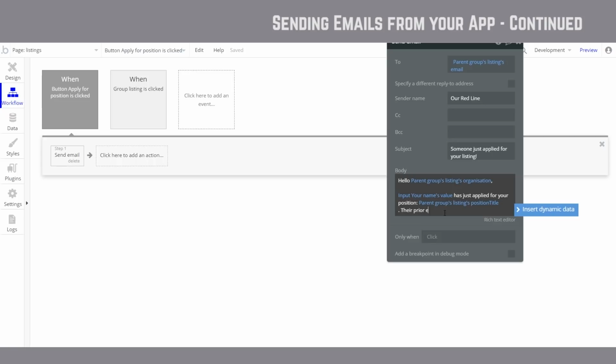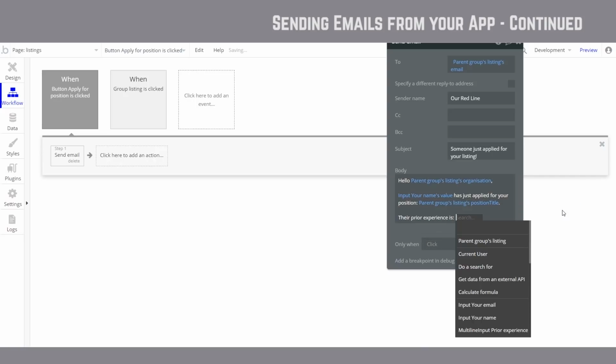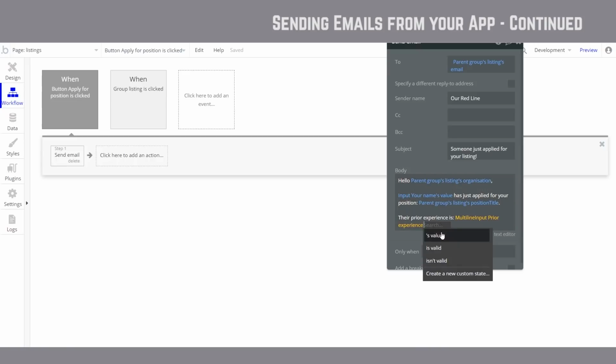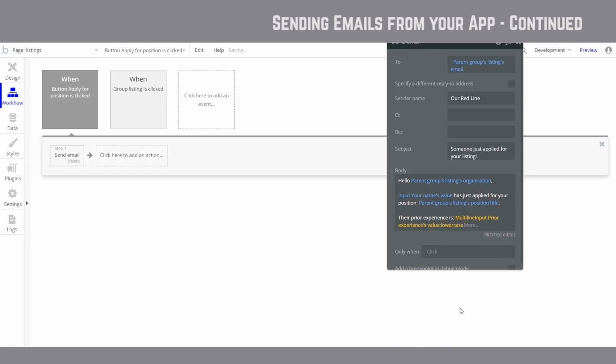Their prior experience is colon again, and we can even put this on a new line. There's ways to make this read much more human because we can make this dynamic information input, what's that prior experience value? We can make this all lowercase by default. So we could say, you know, their prior experience is, and then without the colon, have it in lowercase.